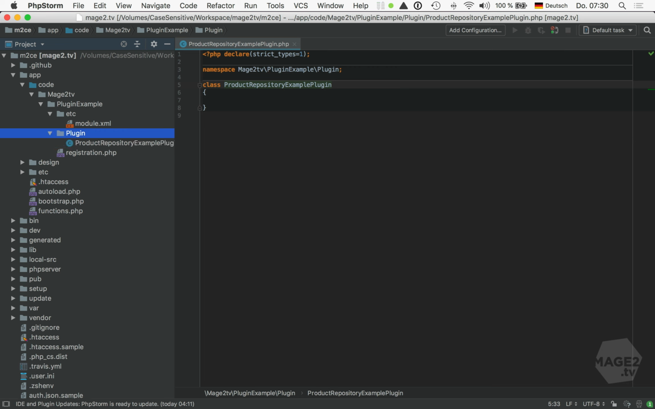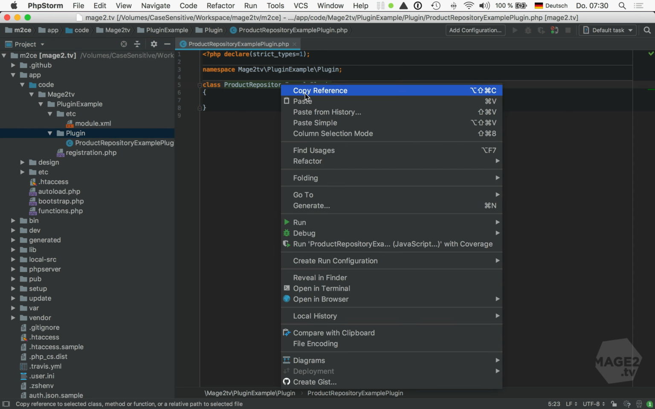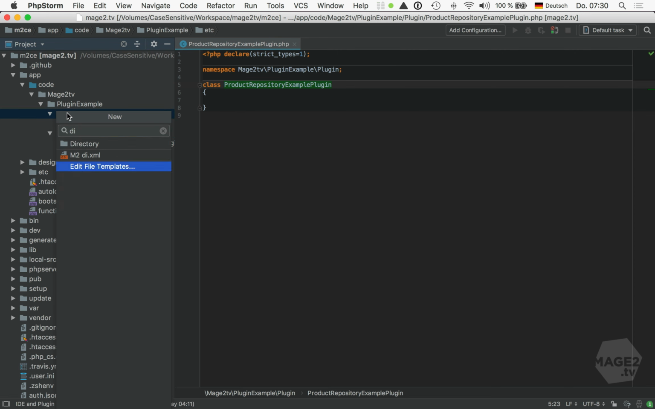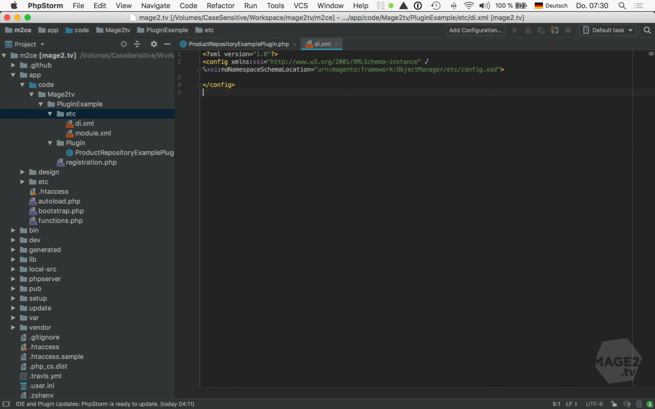Now let's go ahead and create the di.xml and configure the plugin. But for that, I'll copy a reference. Okay. Now we need to configure the plugin target, the plugin name, and the plugin class. The plugin target type is the product repository interface.